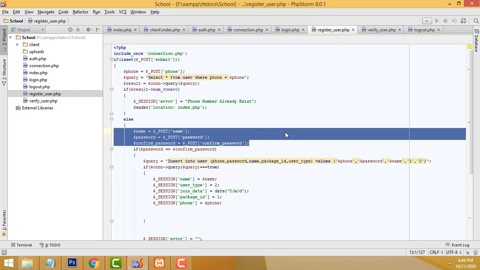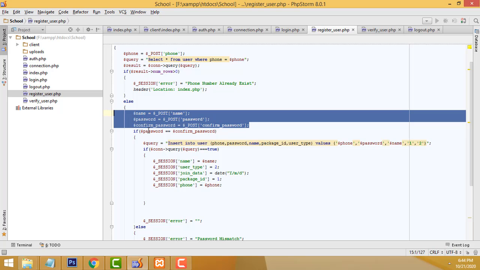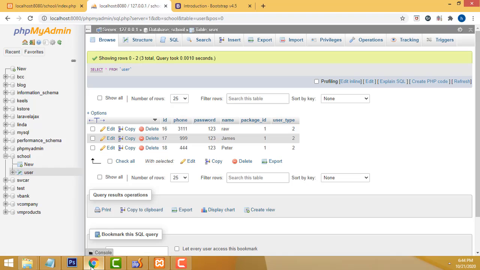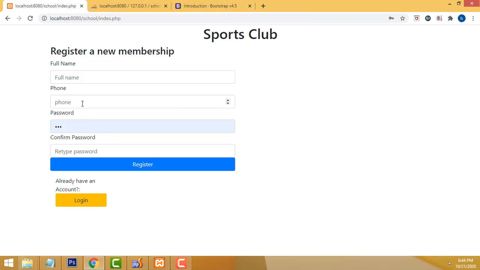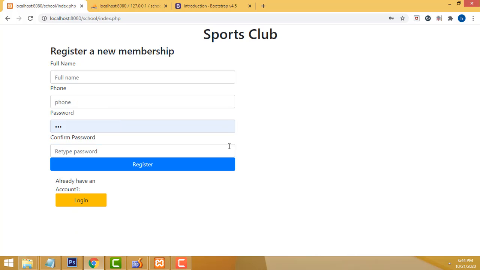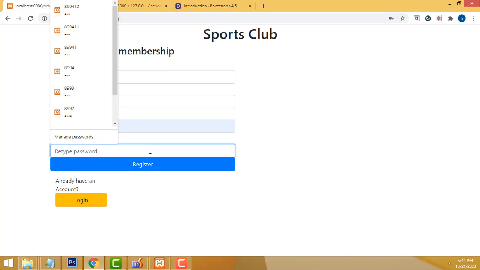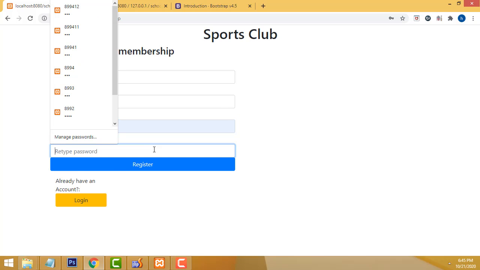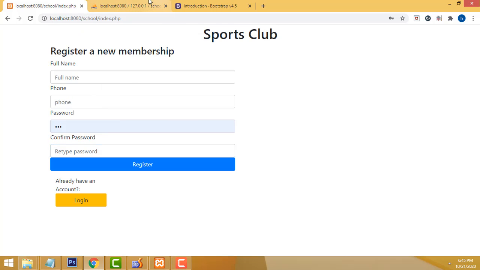So we have to get all the fields, and first check that the password and confirm password match. If you give a different one here, it won't add it. The password you enter in this box must be the same in the confirm password text box. If you enter something different, you won't be registered. Only then will it be accepted to register.